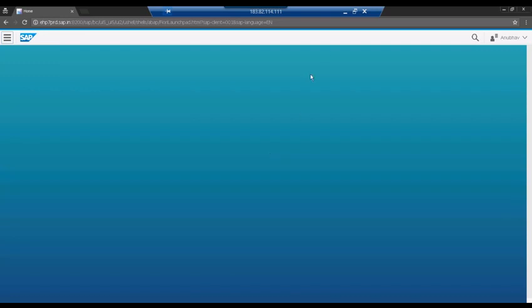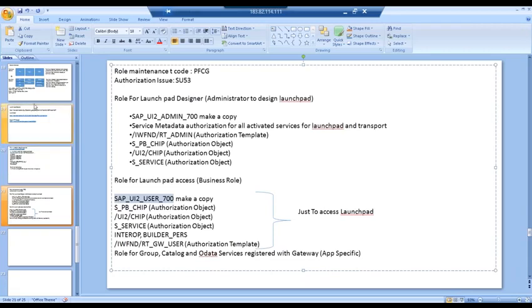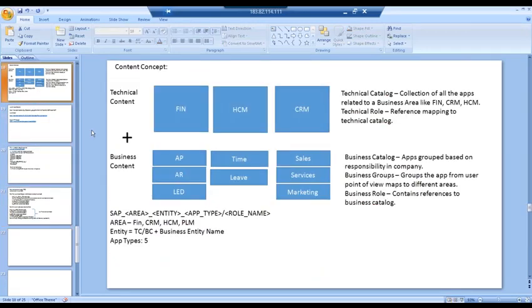So in the last session we discussed the concept of content. Here comes the concept of content again. All the apps related to HCM, human capital management, are stored here. Then comes business content. In this we have all the apps which are specific to a role, like employee role, manager role.